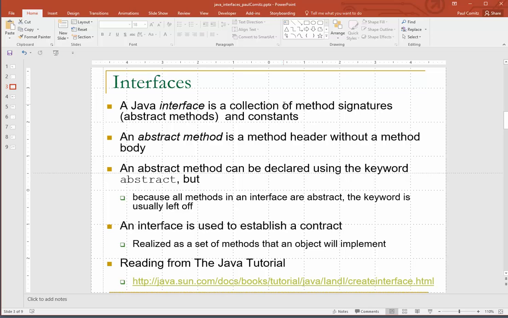An abstract method can be declared using the keyword abstract, and in some cases it is, but in an interface, since all the methods are abstract by definition, if you try to put any implementation into a method signature in an interface, the compiler will throw an error. It won't let you proceed. So because all the methods in an interface are abstract, the keyword abstract is usually left off. It's assumed. It's not an error if you put it in, but most people don't use it.